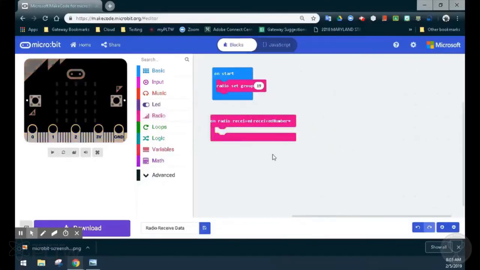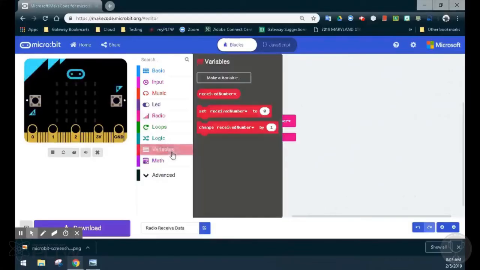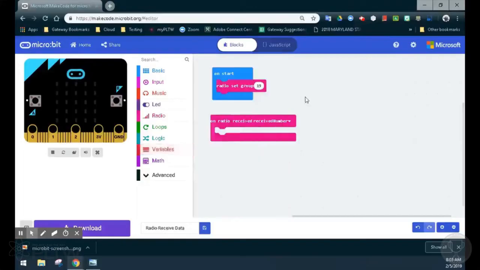Now, when we look at our on radio received number, what we'll notice is that in the variable drawer, we have now created a variable by bringing in that event handler. That variable is going to be important in order to receive the correct numbers. So here we have two different conditions that we're going to be looking at: if the number 5 is received or if the number 3 is received.